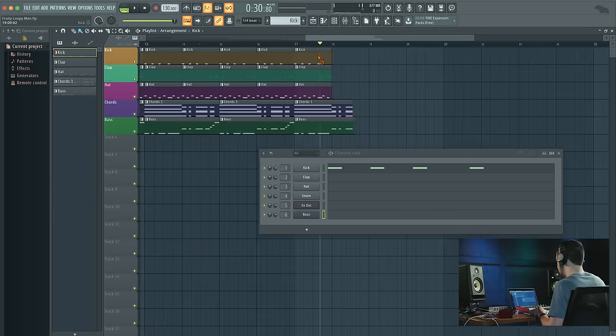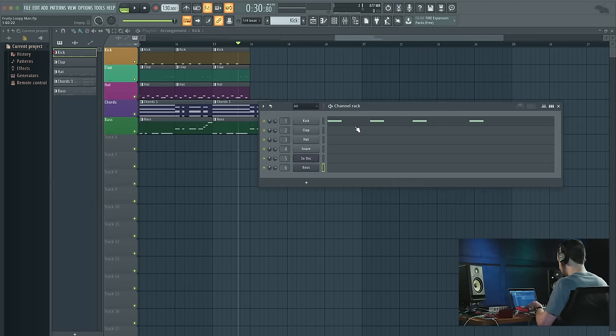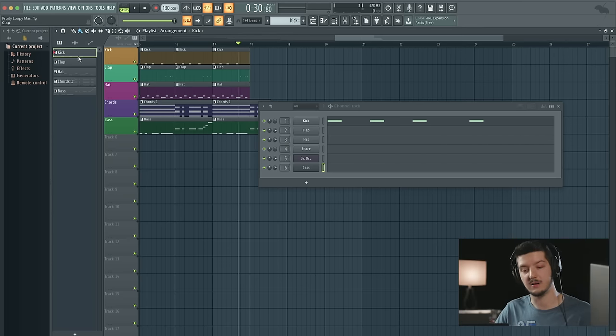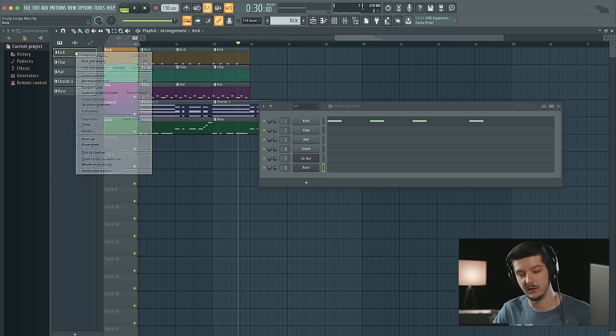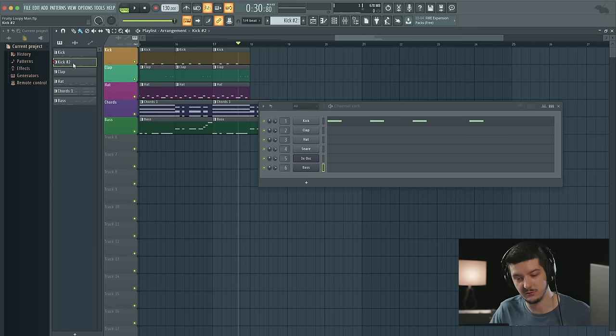Now we're going to have a new phase of the song right here that's going to start. We need to generate some content for that. Let's say we go back to our kick. I'm going to create a new kick track. Instead of creating a whole new pattern, you can clone the current pattern. So if I go to kick, I have secondary click, and then I click clone. Now I have kick number 2.